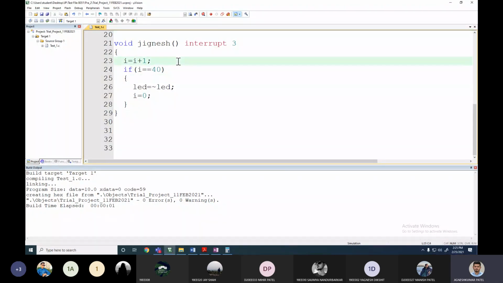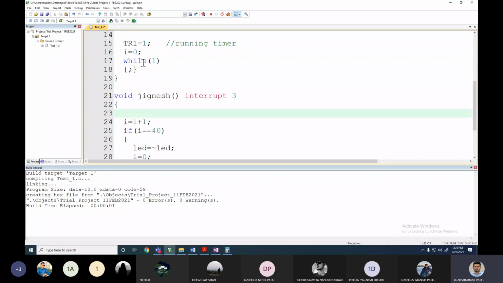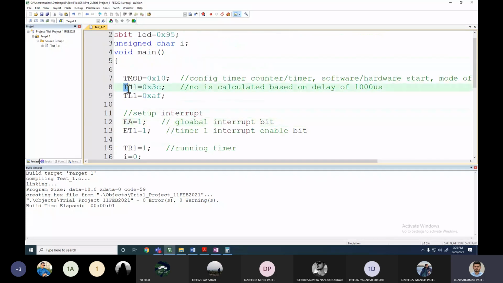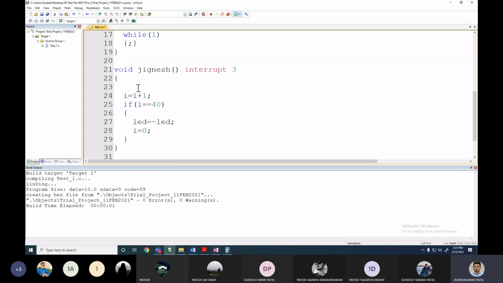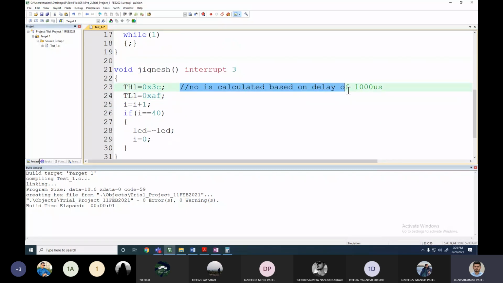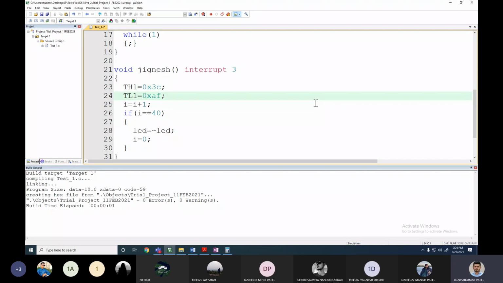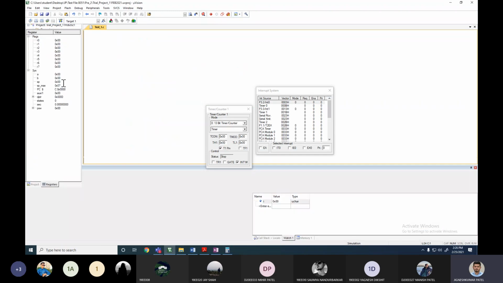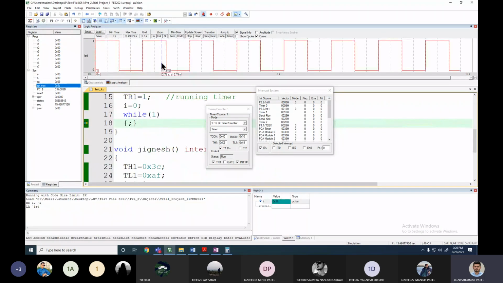Because we have not reloaded the number here. TH and TL should be reloaded. You have not done it. That's why it is giving me the wrong answer. So I'm going to paste these few lines of code here. Every time you have to run for 50,000 only. But if I don't reload, it will run for 65,000. So modify it, run it again. And now if you look at this delay, it would be 1.00908 second. And if you dump this code on that board, you will get the correct delay.